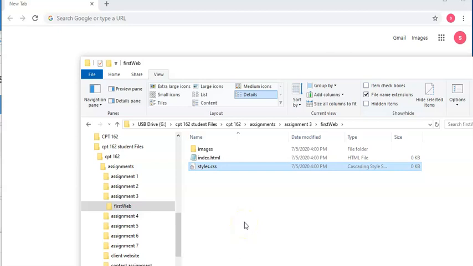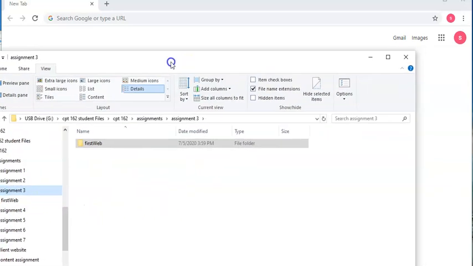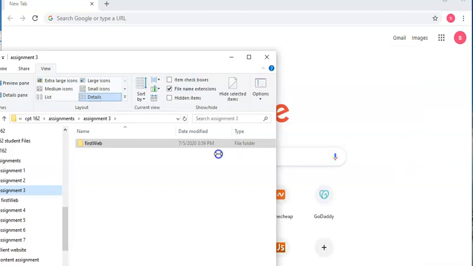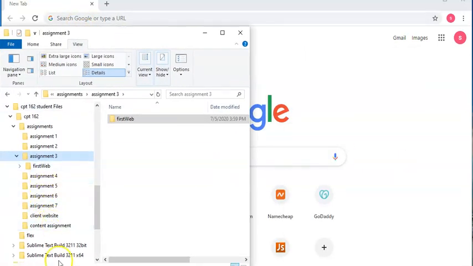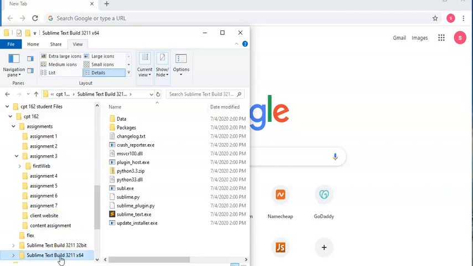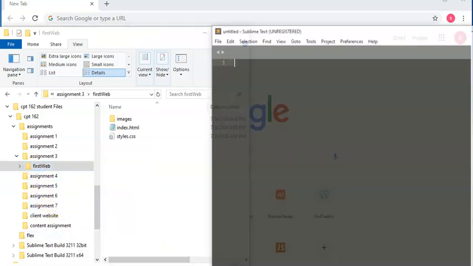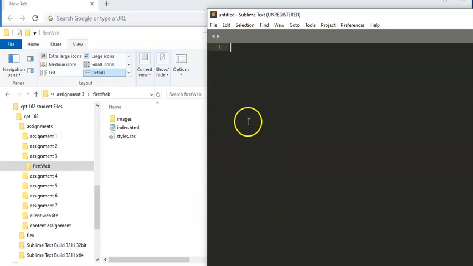All right, so now we're ready to go ahead and use Sublime Text. So I'm going to click on my assignment 3 that has my file in it, firstWeb. Oh, and then I have Sublime Text 64. I double click on sublime_text.exe. I've already done that. And Sublime Text pops up just like that.